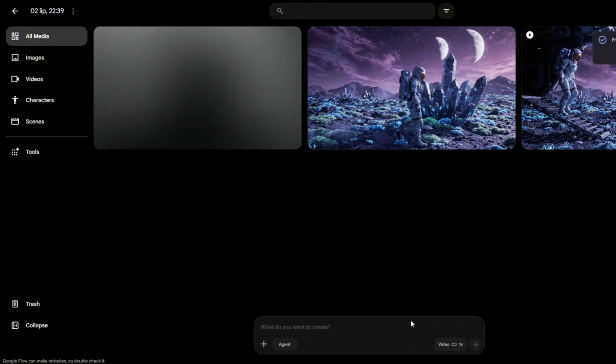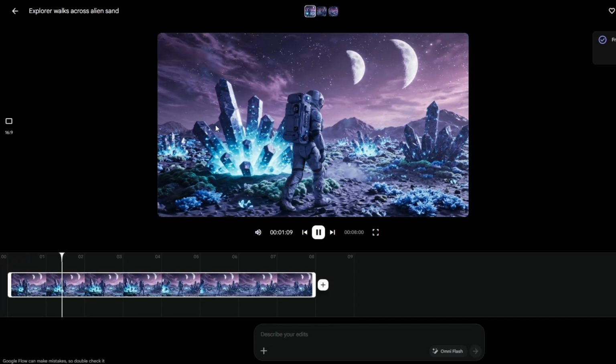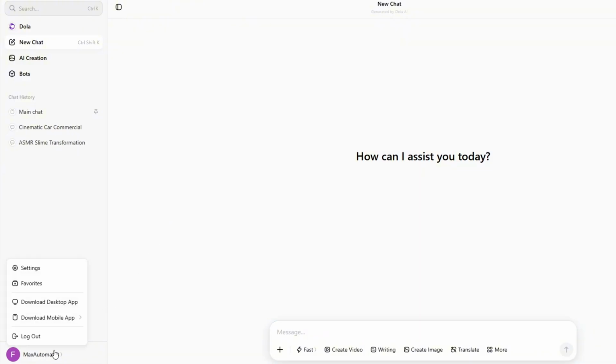Pretty cool, right? Micro summary. Google Flow equals most consistent over a full minute, best for long form. But can a smaller tool like Dola keep up? Let's see.